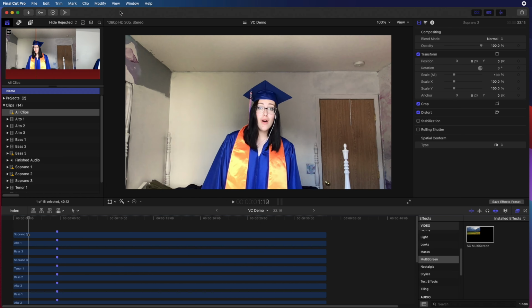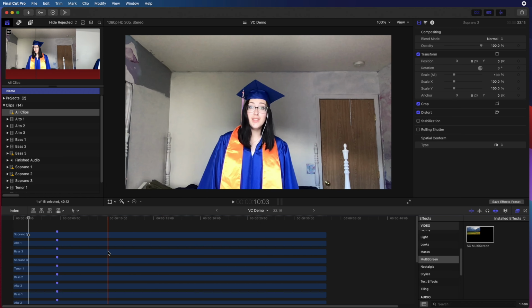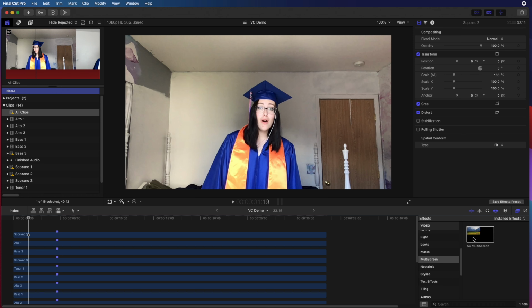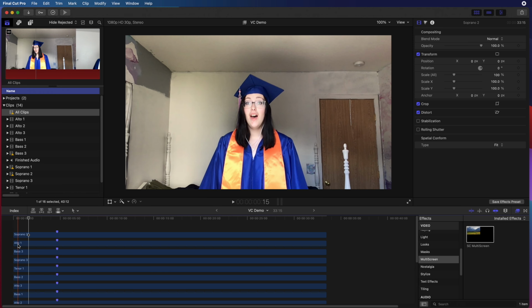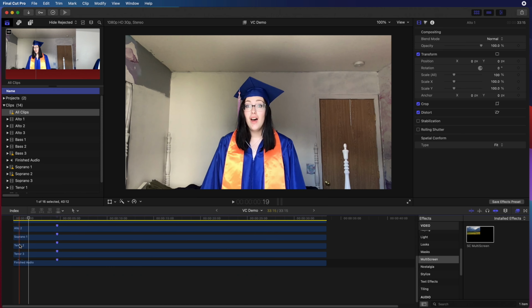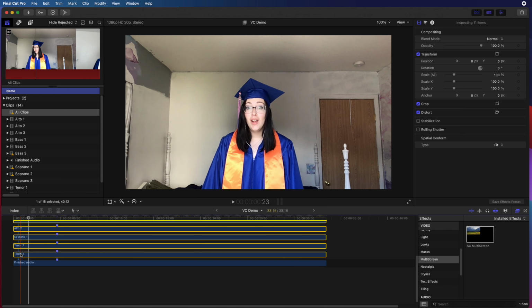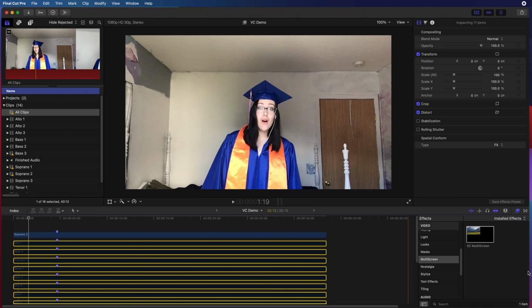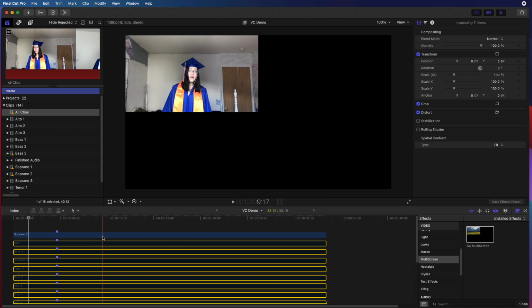Now that all of our clips are in place, we'll talk through using the MultiScreen plugin to set up our grid. This is easiest to do with only one clip visible, so we will select everything beneath our top clip and press V to disable it. Next, we'll go ahead and drag the MultiScreen plugin effect onto your clip. You should see it under Effects, under MultiScreen.